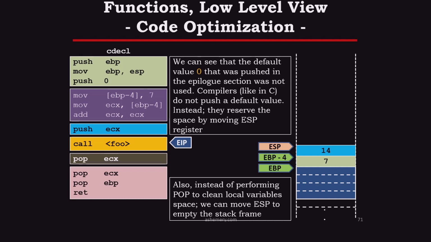Also, instead of performing the pop to clean local variable space, we can also move ESP to empty the stack frame. So the compiler will do two things for optimization. It will move ESP to make space for local variables, and it can also move ESP to clean the variables or the arguments on the stack.